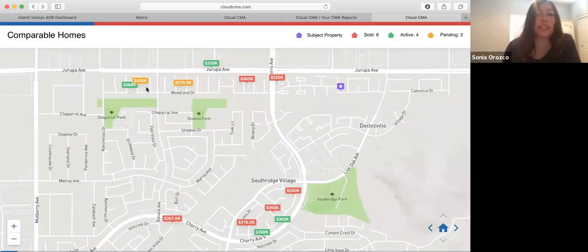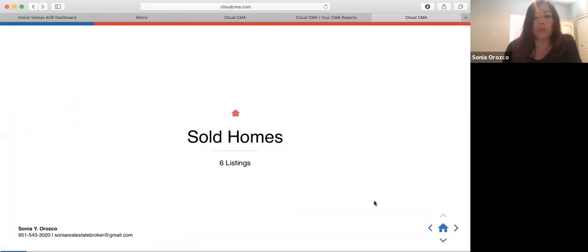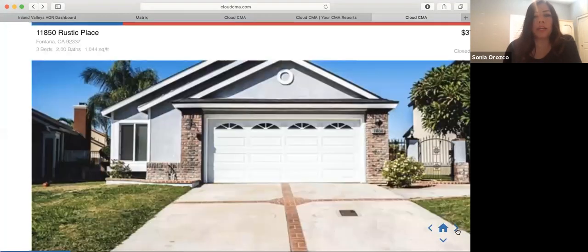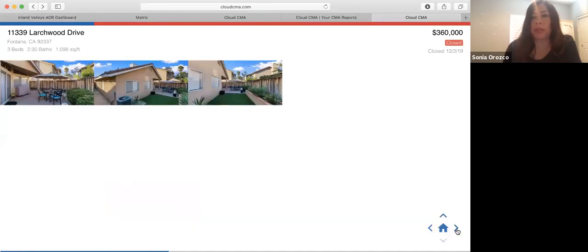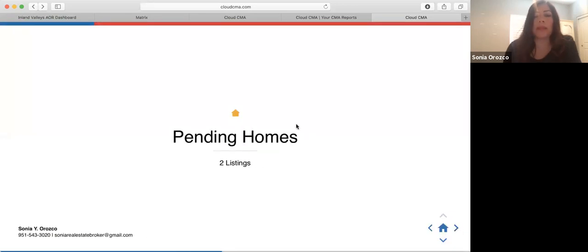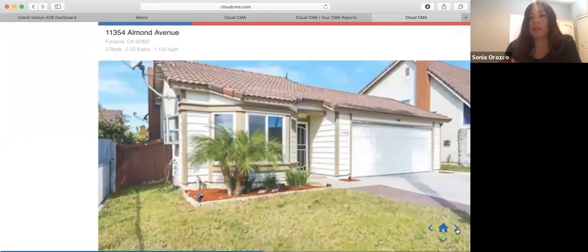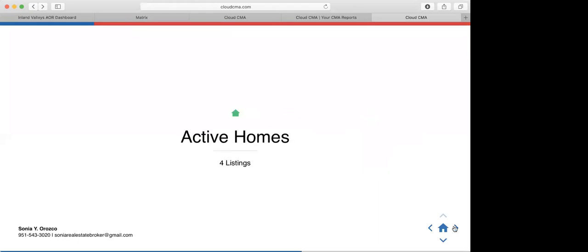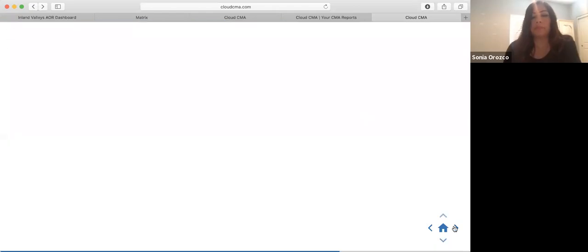What I like about this is you can click each one, talk about each one, and go from there. When you want to move on, if you don't want to do it individually, you can go next, and then it talks about sold homes. There are 6 sold homes. So here they are. You would just go through each one individually, talking about them, maybe looking at the pictures, doing whatever you need to do to go over them with the client. And then here are the pending homes. Same thing, you go over what they look like. And then active homes, it's the same thing. So you're just going through them.